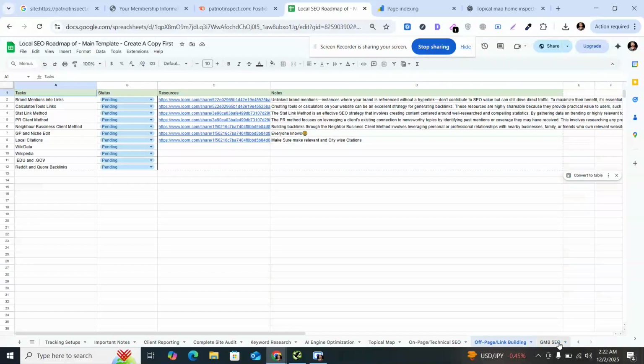Then we will go to off-page SEO, for example brand mentions and tooling. This is also an important thing. For example, if you have a strong brand, then I know 100% that you have a lot of brand mentions. Then make sure that you make any calculator or tool like that, so you get a linkable asset. Then stat link method, PR meaning press release, client method, then neighbor business client. This is also one of my techniques that I recently introduced. Let me share the whole concept on this. If you have any business partner, sorry, business friend, or someone in your family who is running a business, just go and ask them for a backlink. This is a simple and easy thing.